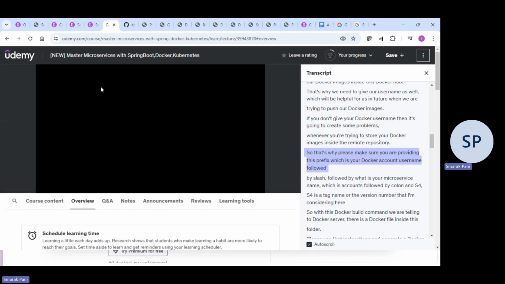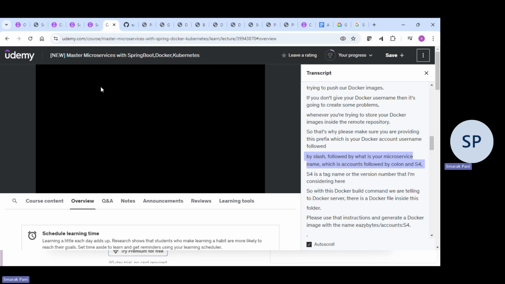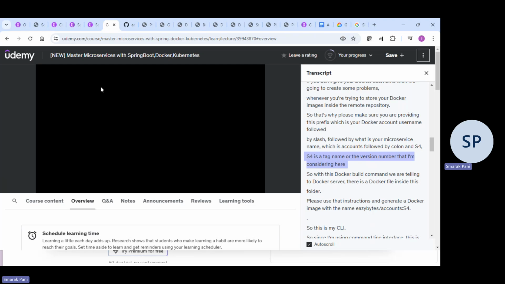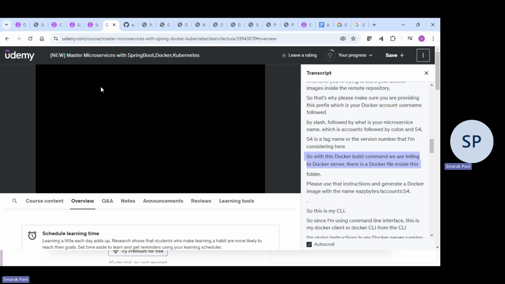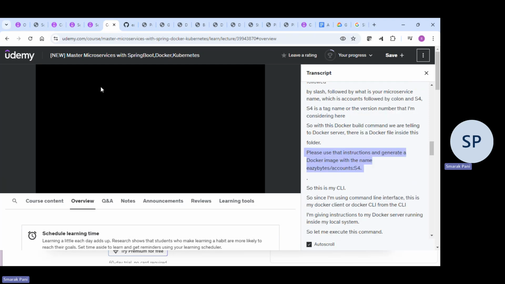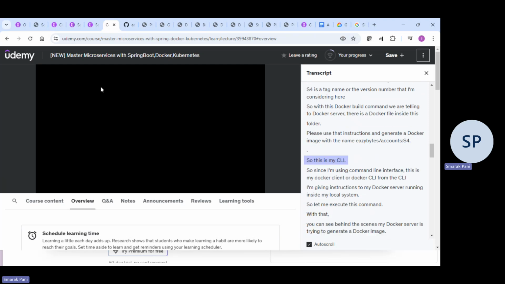So please make sure you provide this prefix, which is your Docker account username, followed by a slash, followed by your microservice name, which is accounts, followed by colon and S4. S4 is the tag name or the version number that I'm considering here. So with this docker build command, we are telling the Docker server: there is a Docker file inside this folder, please use those instructions and generate a Docker image with the name easybytes/accounts:S4.